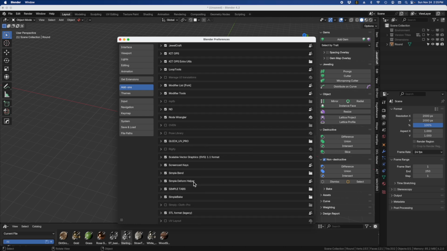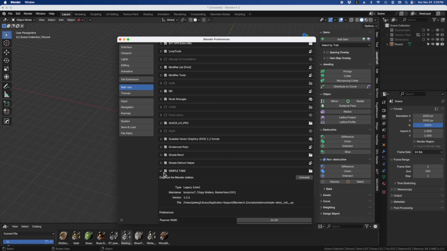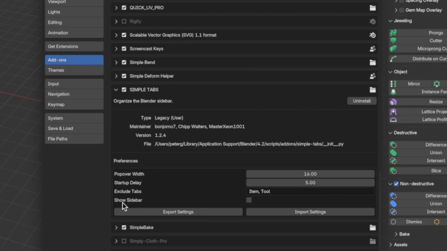Now, Simpletabs, you'll see it's all in uppercase here. It is a real quick thing here. There's not many options for it. Excludes the item and tools tabs so that you can't add stuff there. However, you can change that however you want to add it or change it. You can show in the sidebar if you want to have it show in the sidebar. You can export your settings in case you want to save all your settings in Simpletabs and then import it when a new version comes out. It has a startup delay of about 5 seconds and a popover of 16.